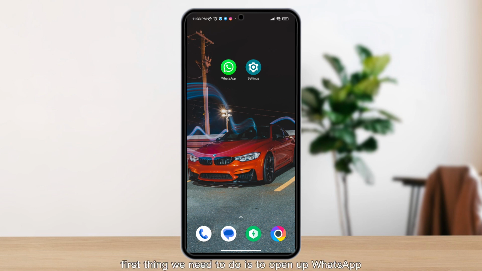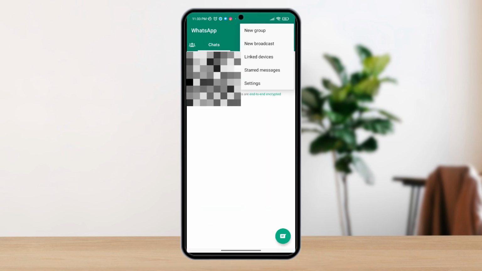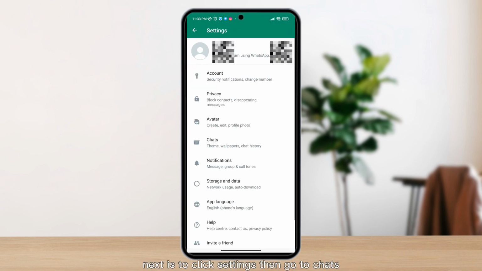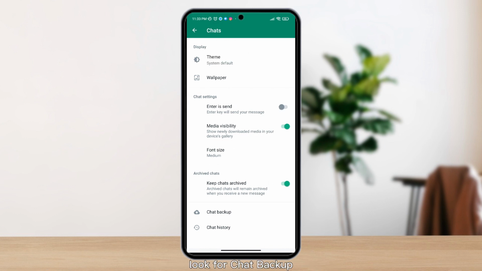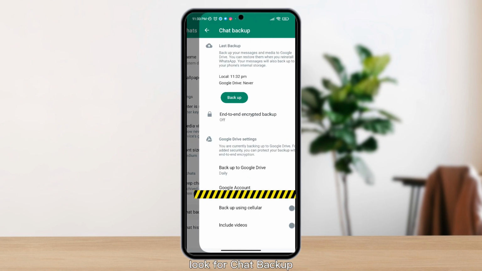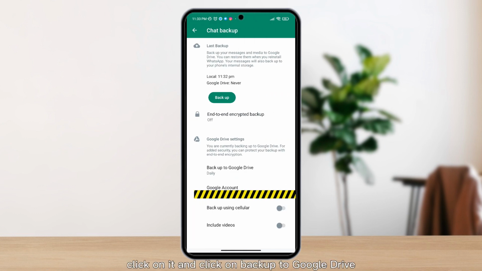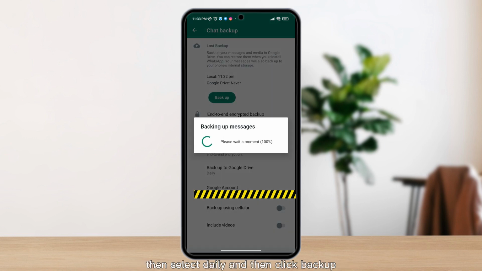First thing we need to do is to open up WhatsApp. Next is to click settings, then go to chats, look for chat backup, click on it, and click on backup to Google Drive, then select daily, and then click backup.